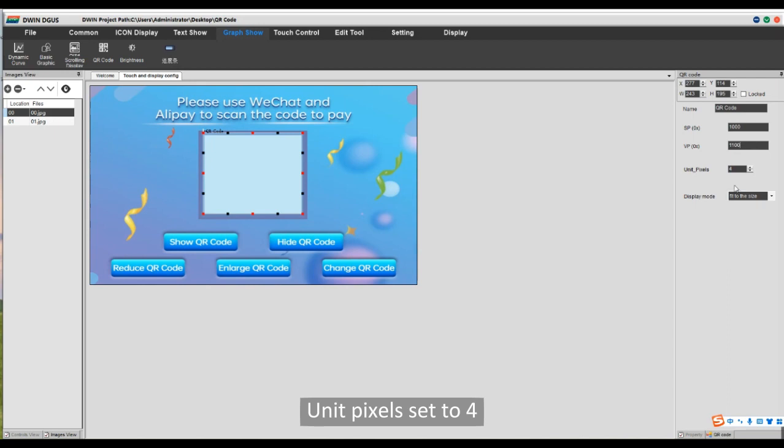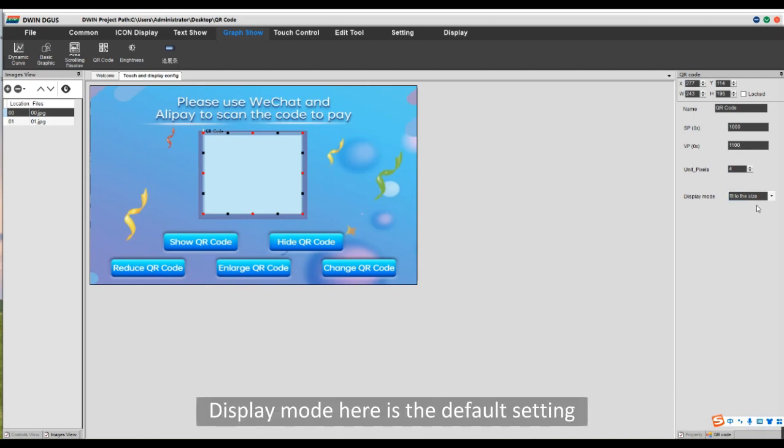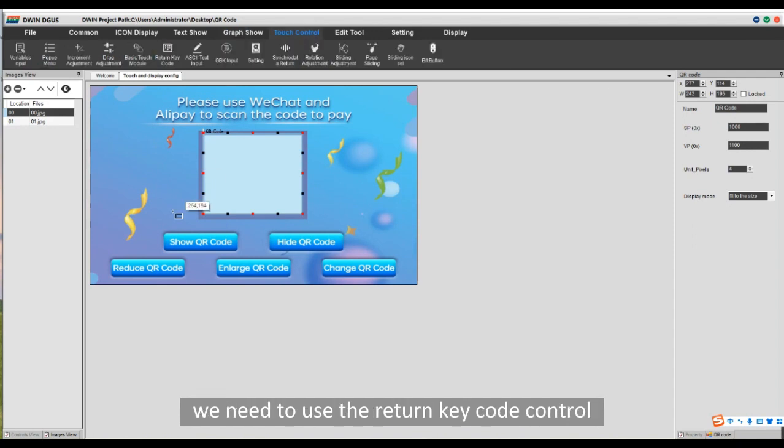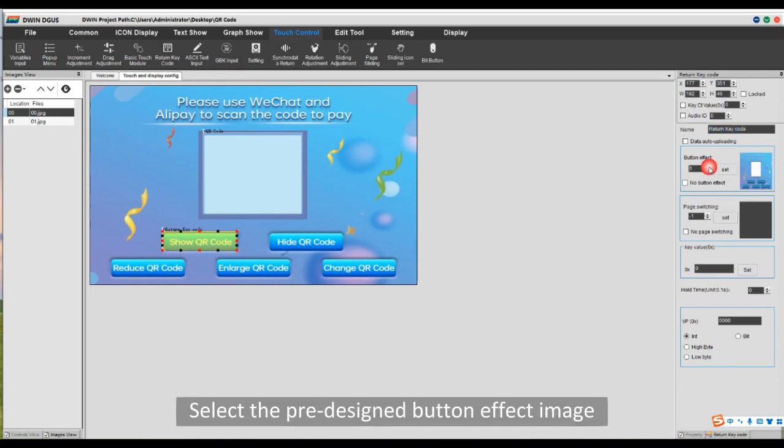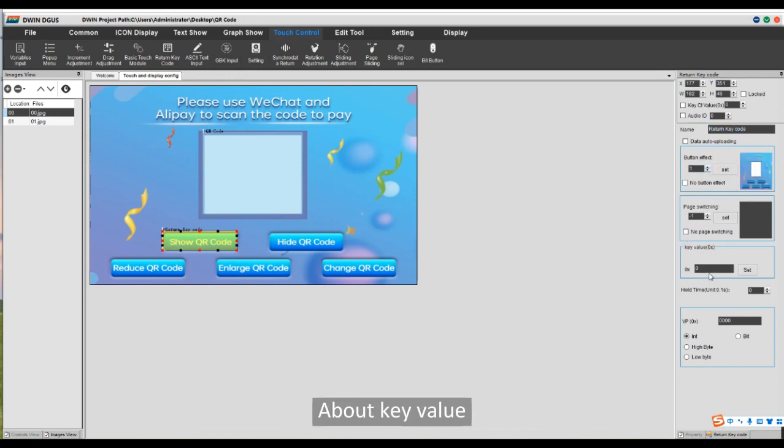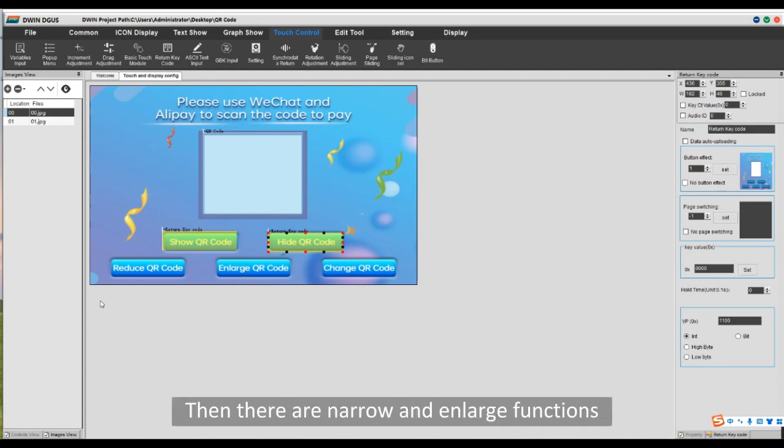Unit pixels set to 4. Display mode here is the default setting. Here are the show and hide settings. We need to use the return key code control. Select the pre-designed button effect image. About key value: 0x01 equals show. Select its VP address 1100. And then copy it again. Change the key value: 0x00 equals hide.